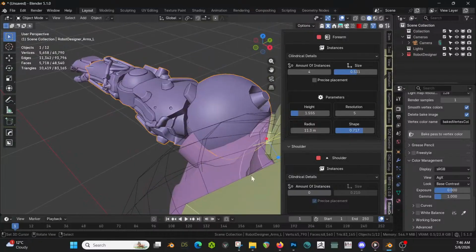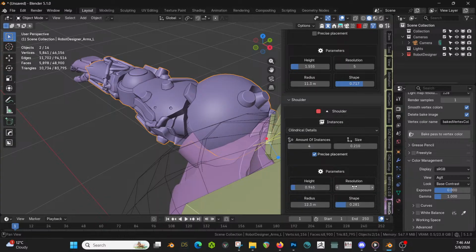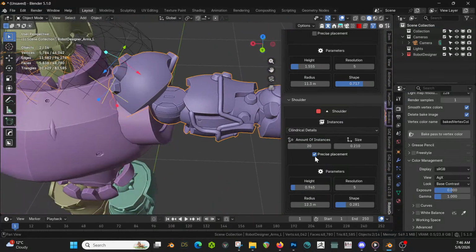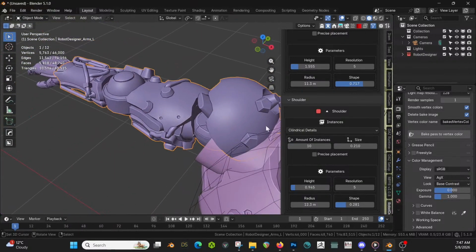Shoulder, cylindrical details. I'm gonna say resolution of 5. What happens if we go kind of crazy to like 20? That's not even 20. Not precise placement. Can you just give me a whole bunch? Now it looks like it stops at it. 10 on this one. Just the way it's going.